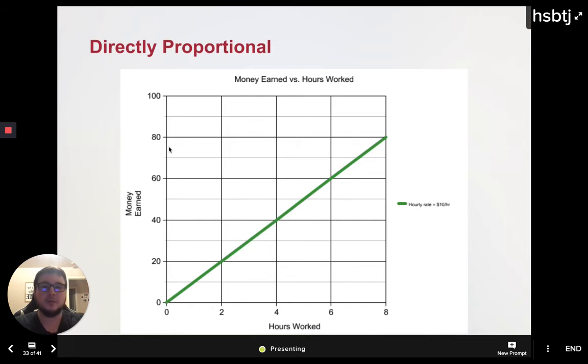On a graph, remember my independent variable gets bigger as I go to the right, and my dependent variable gets bigger as I go up. So these are getting bigger at the same time. That means that they're directly proportional. As I go further to the right, I also go further up on my graph.